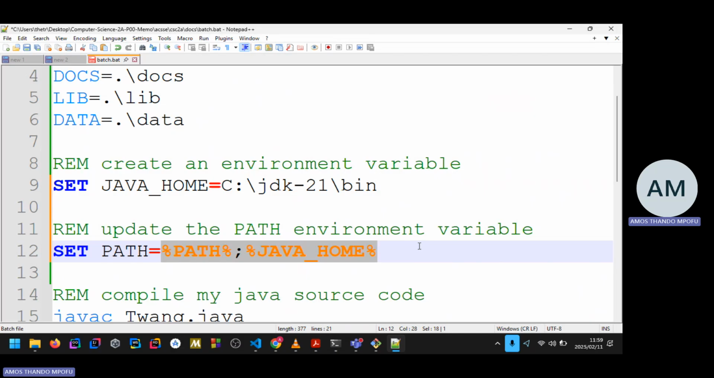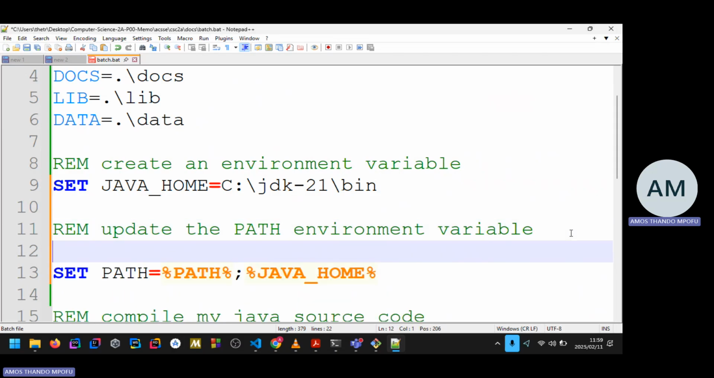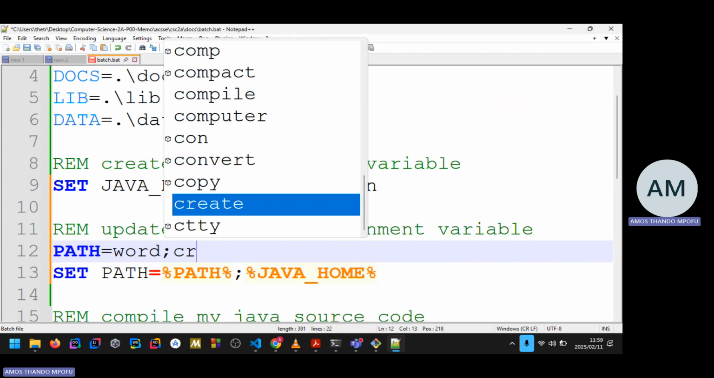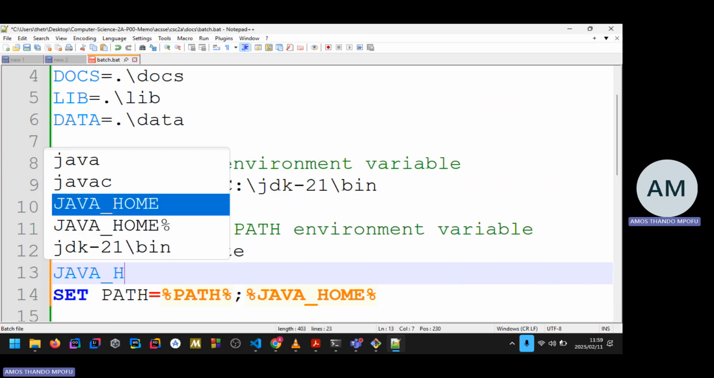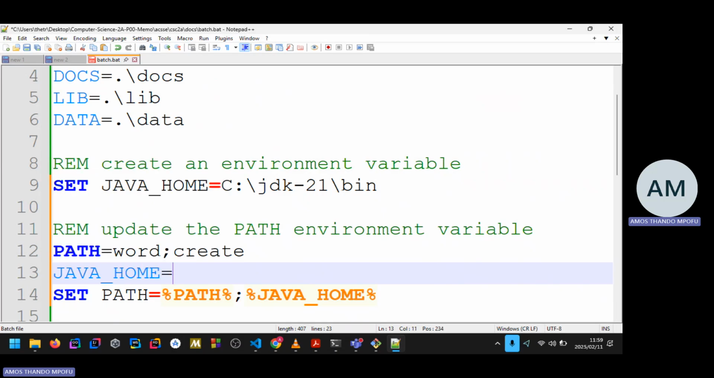So in a way, let me show you what it means. If we had, let's say, PATH was like word create, something like this, and then let's say JAVA_HOME. I'm just making an example so that you can picture it.